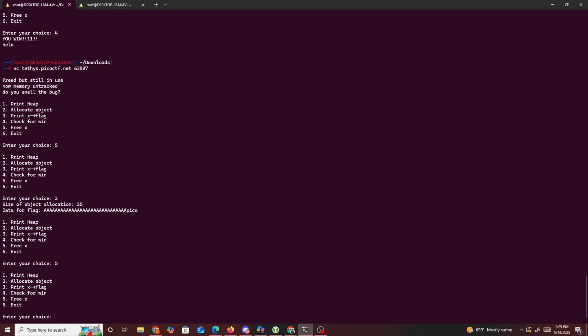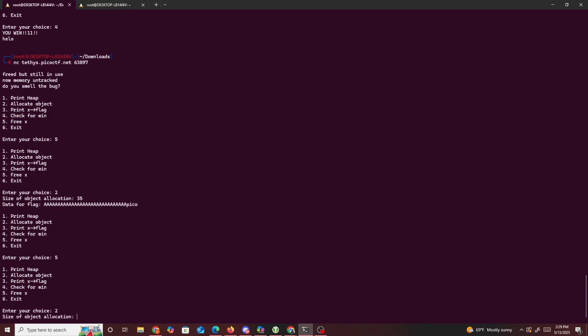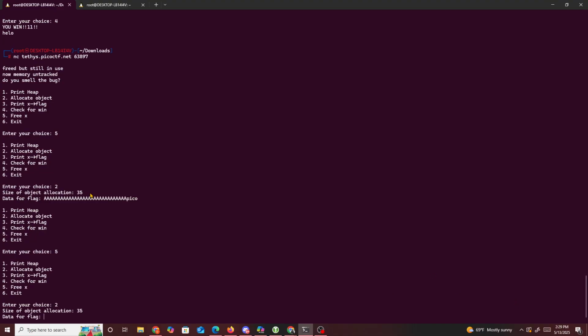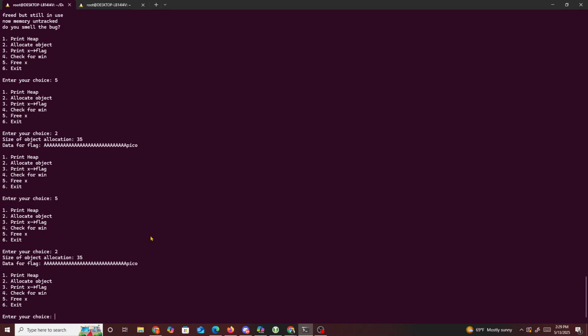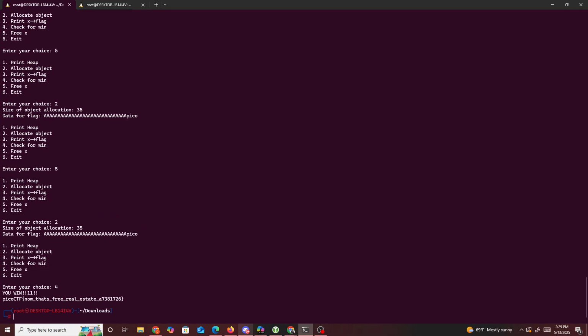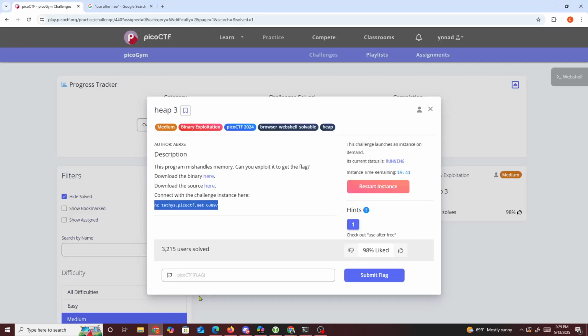Oh wait, it's supposed to be 4, so we freed it out. Then we have to allocate again, 35, and then we have to put the data again. And then we press 4 for checking the win condition, and we get it right here. PicoCTF, now that's free real estate. So we just copy this, and then we insert it inside here, and we solve this challenge.